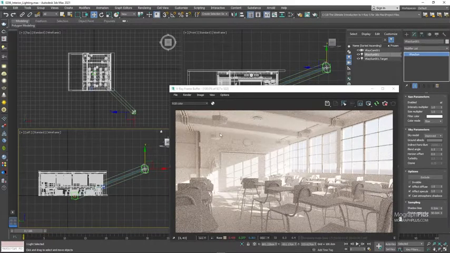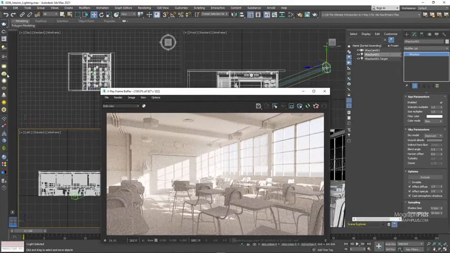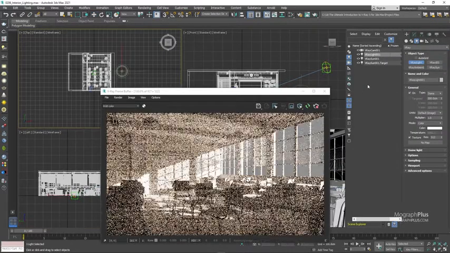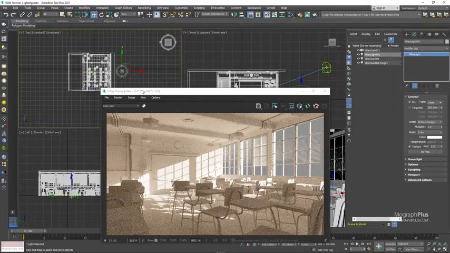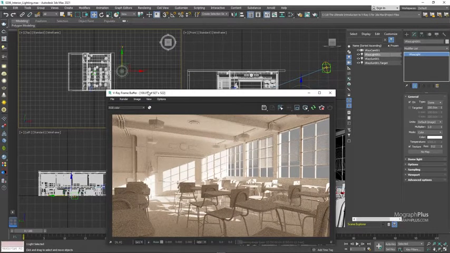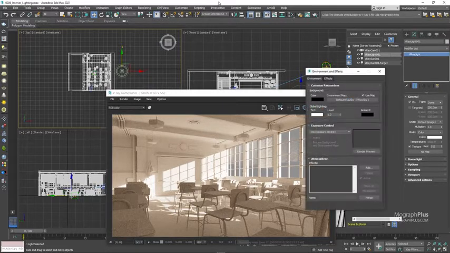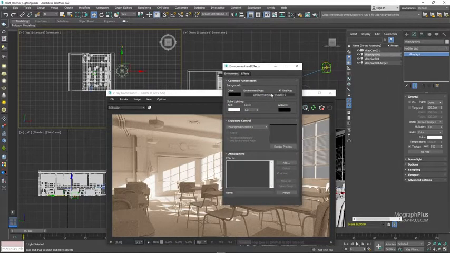So I'm gonna add a V-Ray dome light to the scene and go to its modify panel. Press 8 to open up the environment and effects window and instance that V-Ray Sky texture into the dome light texture.